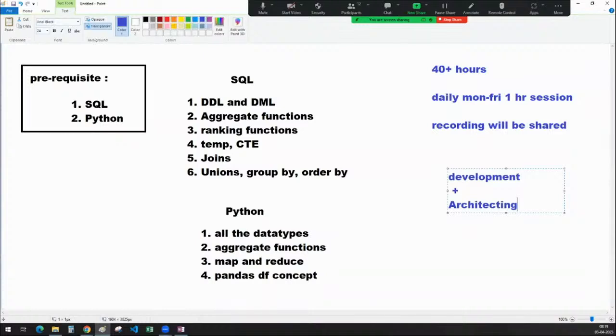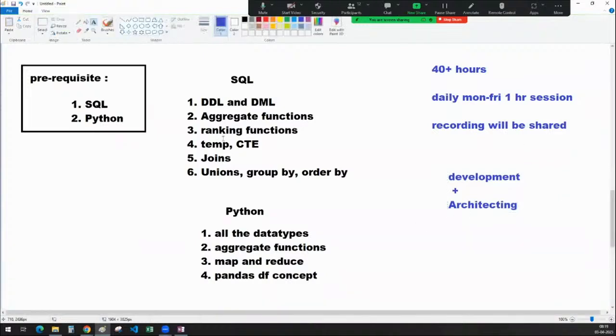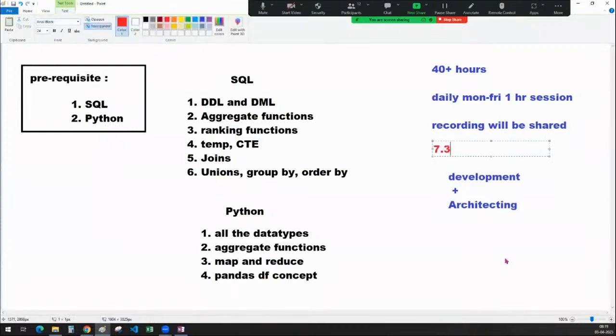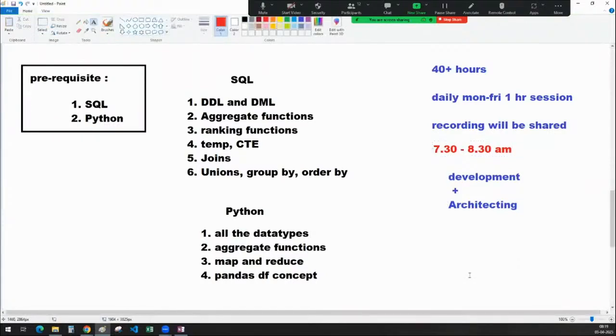About the timings, I actually forgot to mention them, guys. The timings are 7:30 to 8:30 a.m., the same timings every day. Okay, so these are the timings. Any questions, anyone?